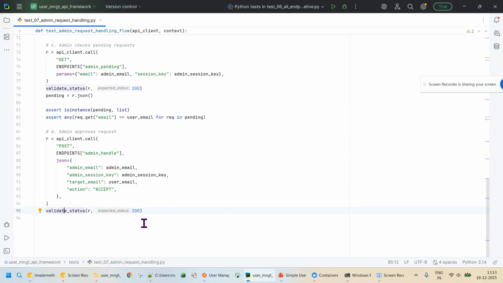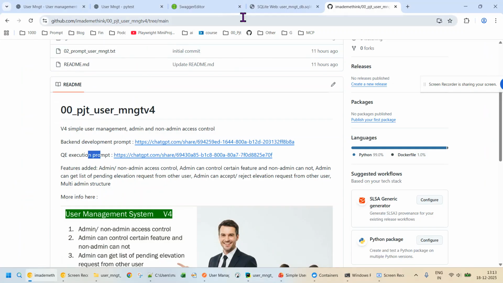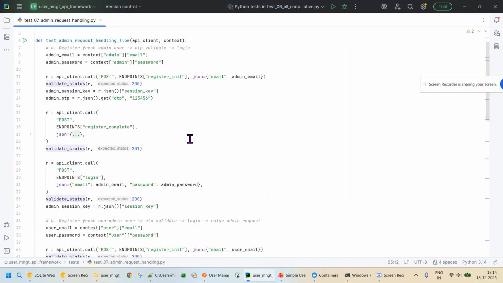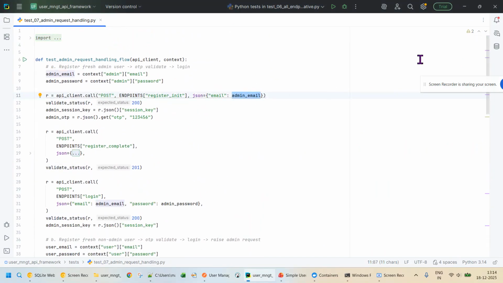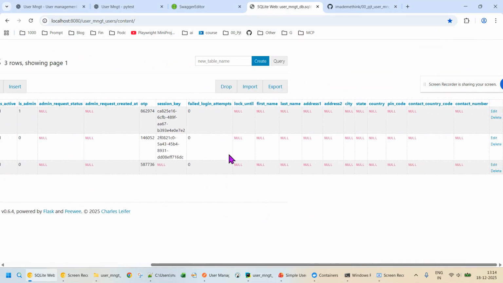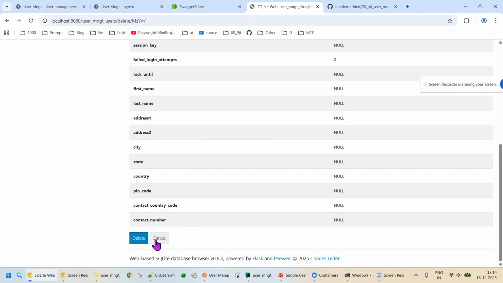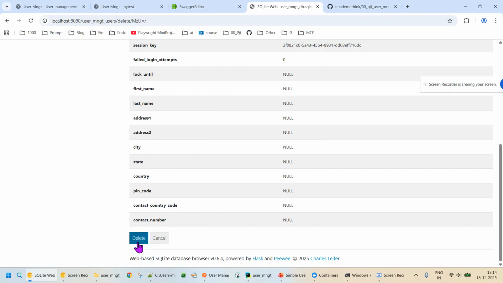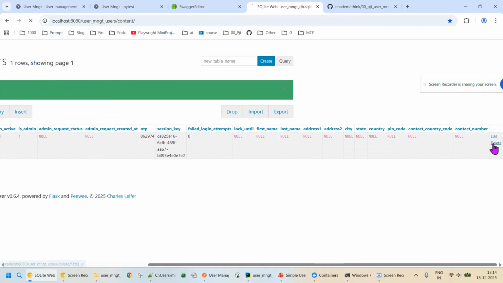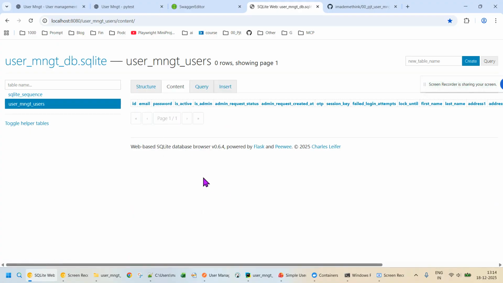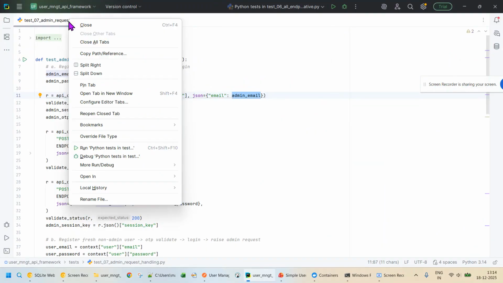Right. So for this, there is a little change here. I need to clear the database, because this automation assumes that the first user which is registered will be the admin email. So let me start fresh. Let me delete all the rows. Right. So now the database is empty, and now I'm going to run the automation as explained.